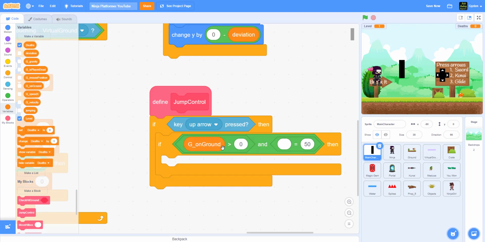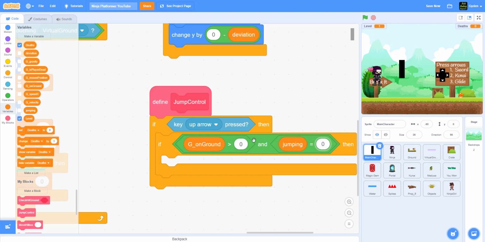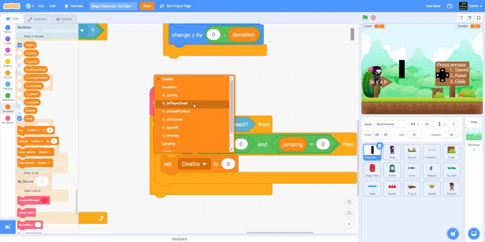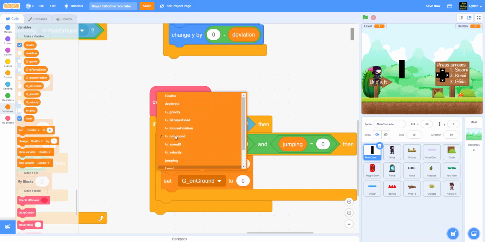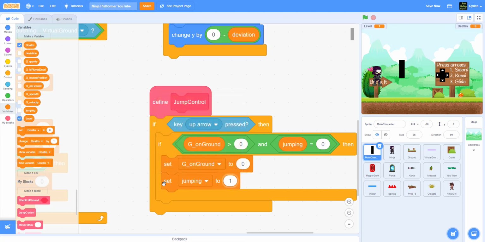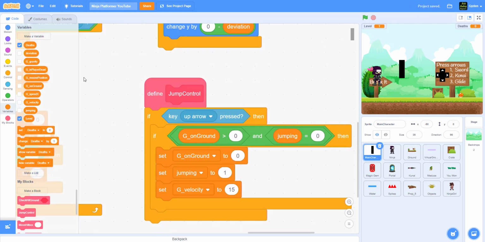So we can put that here. Okay, and then jumping, we'll keep it 0. So basically, if it's on the ground and not jumping, then we're gonna allow it to jump. So set the on ground to 0. That means it's no longer on the ground when it's jumping up. We're gonna set the jumping to 1. That means he's jumping, and then we're gonna set the G velocity to 15. That's how high you can jump. Okay. All right. So do we have the jump control?